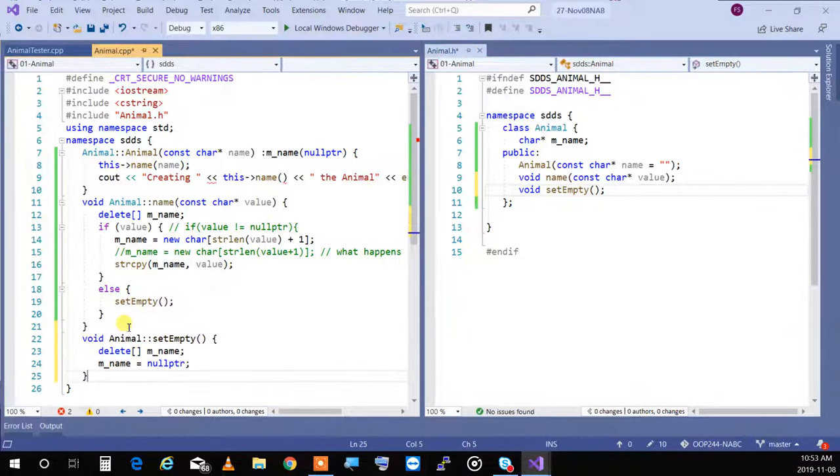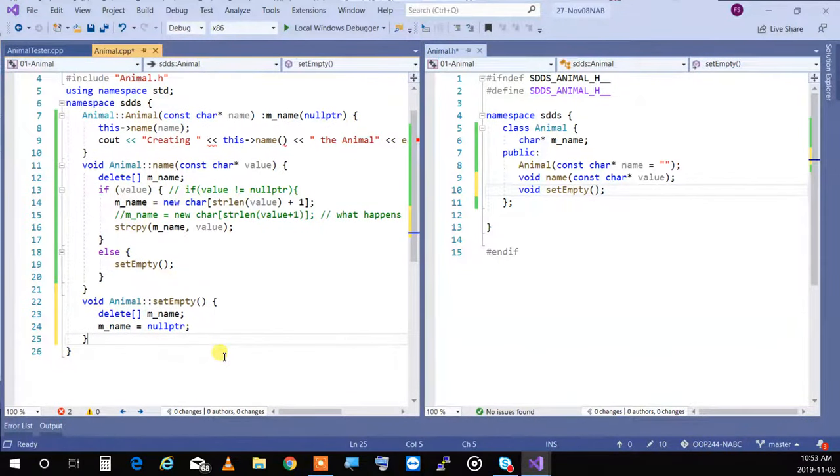My set empty function essentially deletes the name and sets the name to null pointer. That is my set empty. Any problem with that? Are we good? All right. Okay, so those things are fine.